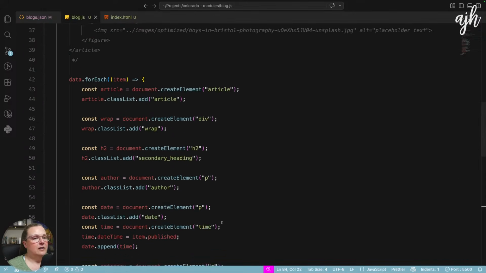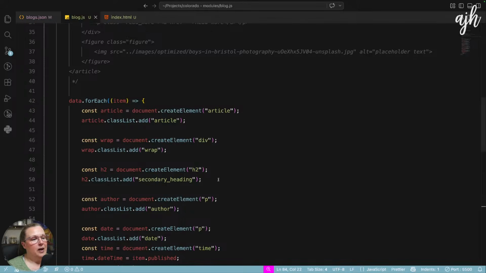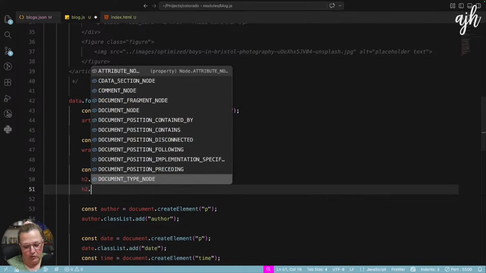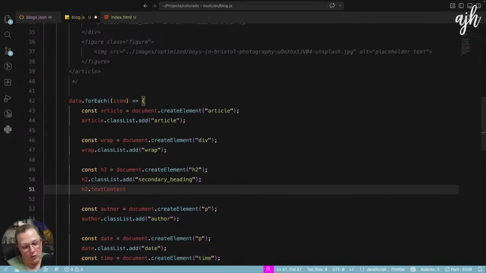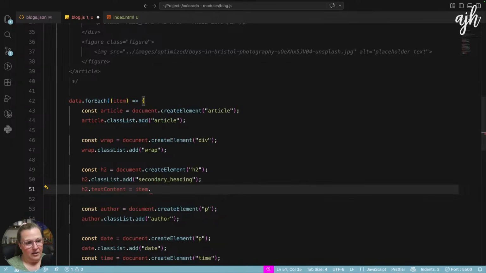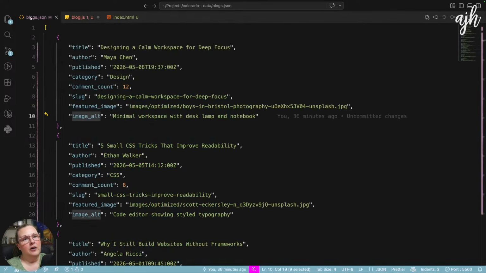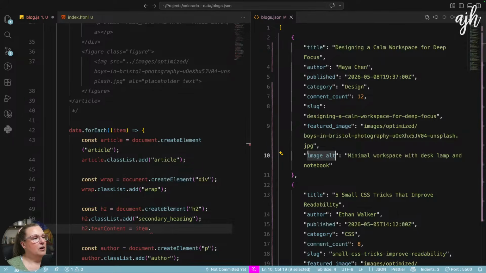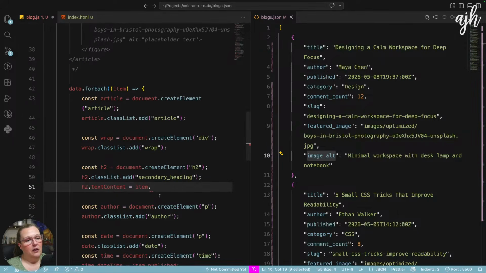So here's our wrap. Here's our H2, text content. So if you're new here, guess what? I'm just in the process, over the last several weeks, couple of months, of improving my own JavaScript skills. So, I love it. Let's move this over here. We're having a blast. We love the problem solving. So it's title. So this is item, title.